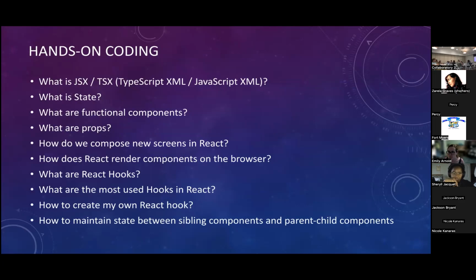So this is what we're going to cover while building this app. So what is TSX? JSX, TSX, state, functional components, props. How do we compose new screens in React? How does React render components in the browser? What are React hooks? What are the most used hooks? And how to create your own hook as well. And how to maintain state between sibling components and parent-child components, so you can learn how to interact with the different setups that you can have when you're building a React project.